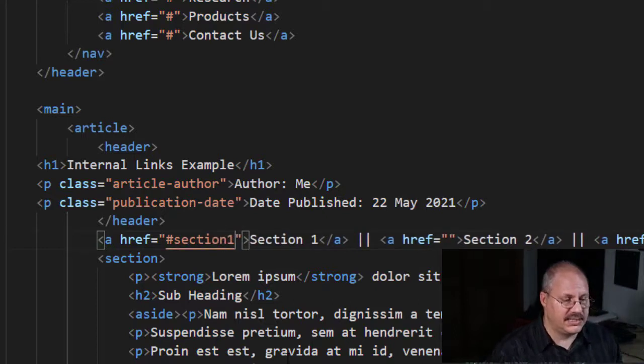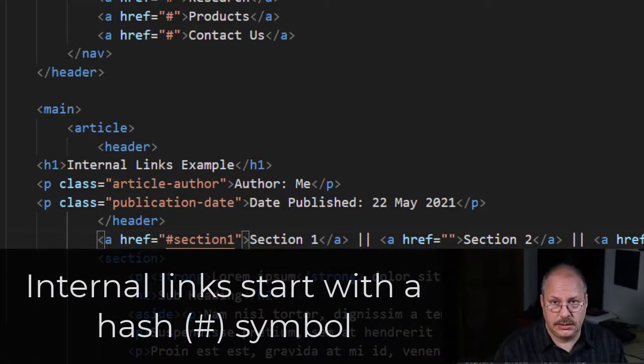Now, notice that I do not have a space in between section and 1 in my link. Also notice that I have the hash symbol in front of my link that I'm going to go to. That's very important. I have to have that hash symbol, or pound symbol, depending upon where you know it from, inside of the link. It has to be the very first character. And if so, that makes it an internal link.